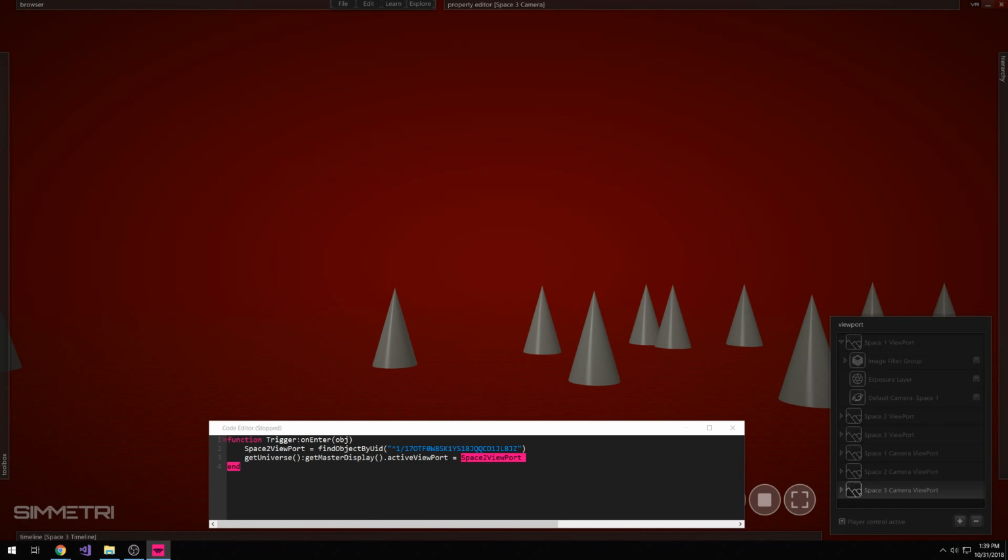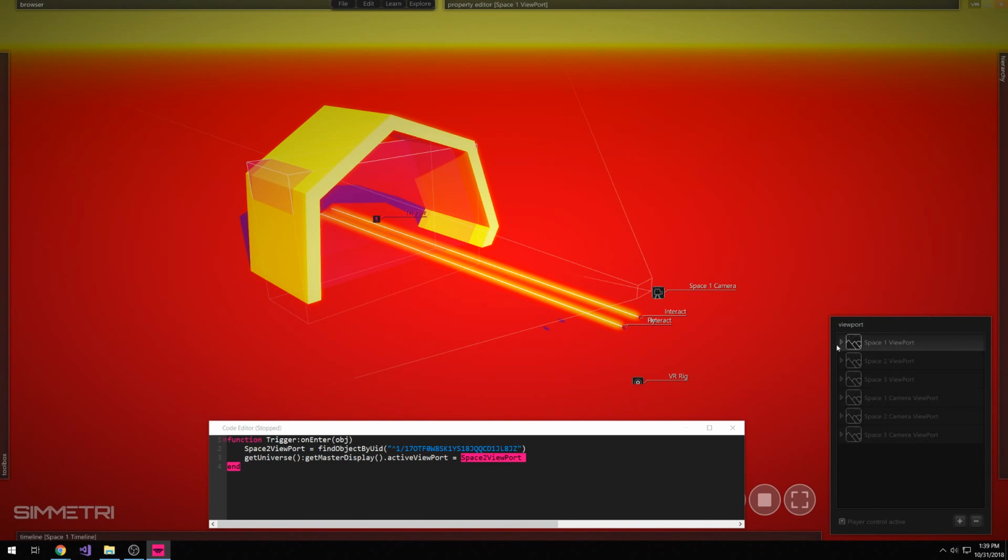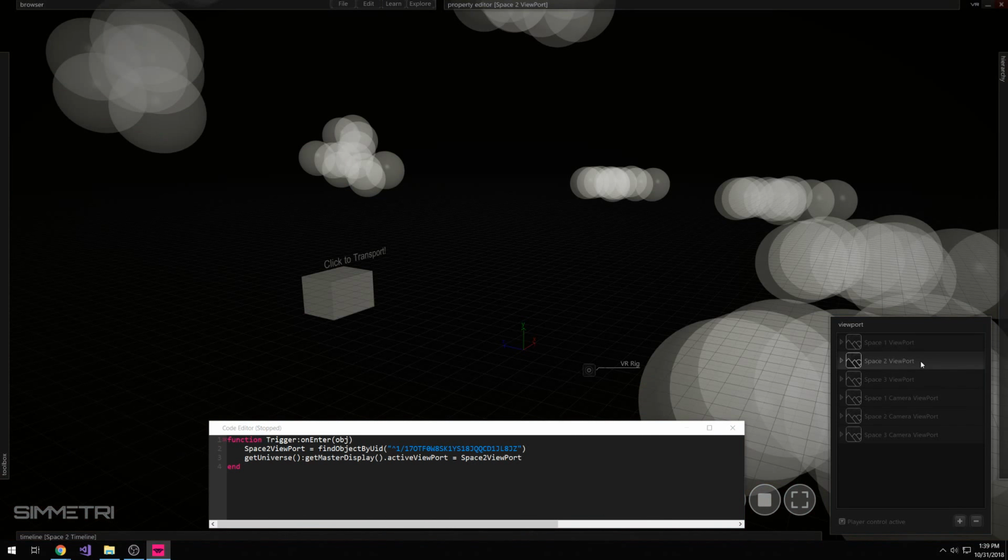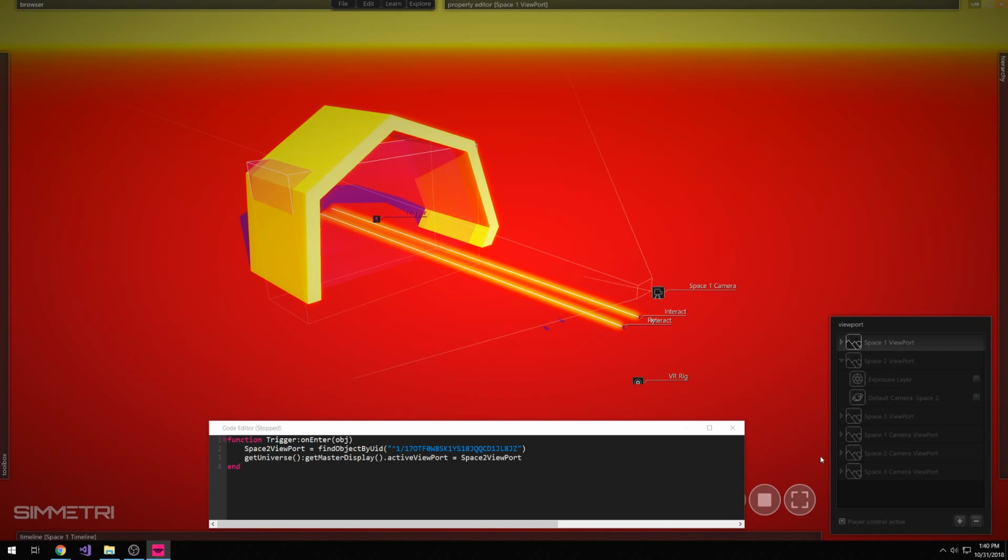So back to the first space where we start off. Basically, when we go through here, we want it to transport us not to the space 2 viewport, because that was this one. We want it to go to that VR rig camera, which is the space 2 camera viewport. So that's the one we're going to drag and drop in here. I'm going to remove the original space viewport and drag and drop in the space 2 camera viewport. That's the viewport through the HMD. And I'm going to set that equal to that instead.